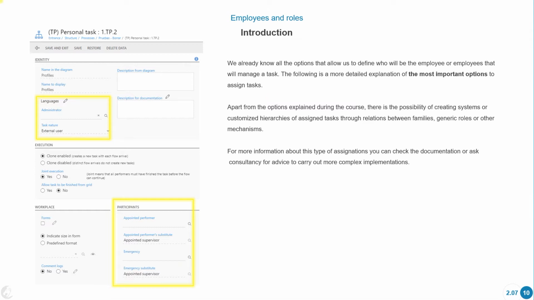We saw the options in the identity section and participants. But now we are just going to see all the different options in the appointed performer. Apart from the options explained during the course, there is the possibility of creating systems or customized hierarchies of assigned tasks through relations between families, generic roles, or other mechanisms. For more information about this type of assignation, you can check the documentation or ask consultancy for advice to carry out more complex implementations.